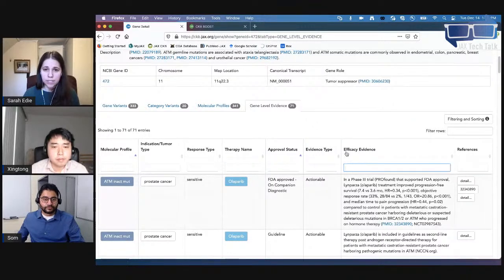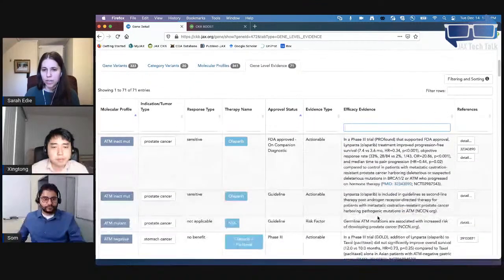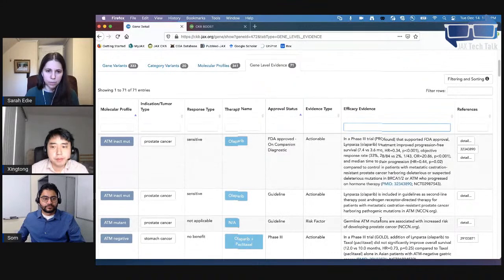And in this tab here, where it says efficacy evidence, this is the summary data that we use to assign a response type to the molecular profile, indication, and therapy. So this will be a summary of a paper, abstract, or guidelines. And again, we always link out to where we source our data from.